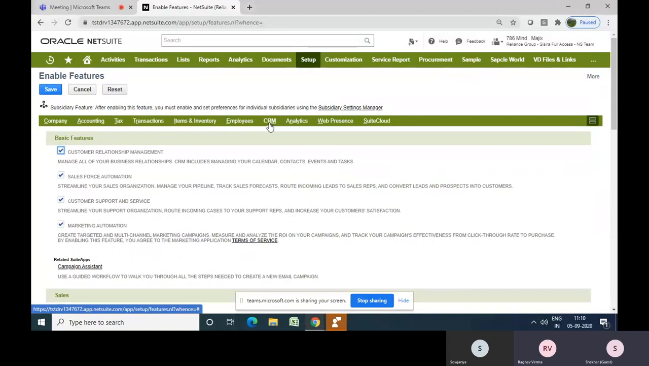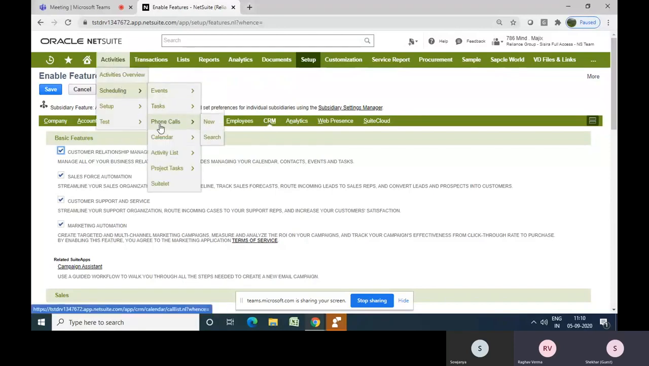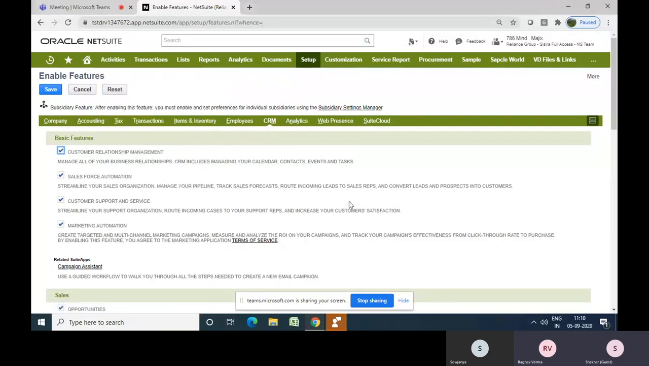CRM is customer relationship management. If you want to use it in your NetSuite account, you can enable this so that you can have the calendar, contacts, events, tasks, etc. If you want to schedule anything, you'll be able to see it all under activity scheduling, just for tracking purposes.